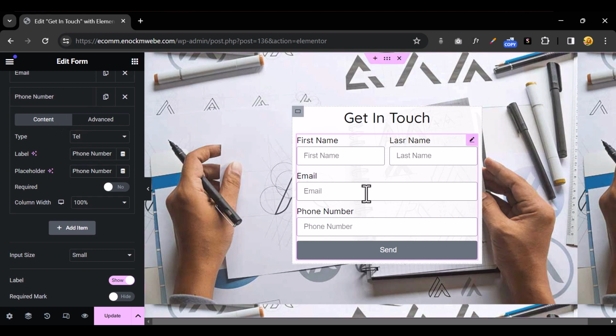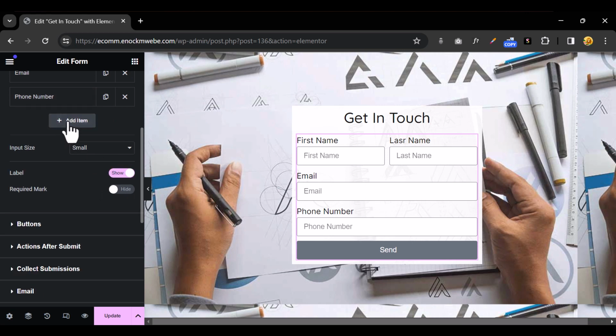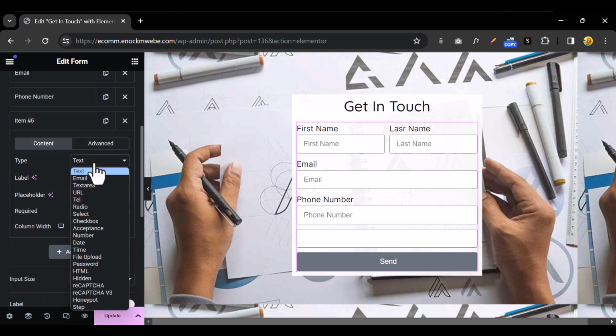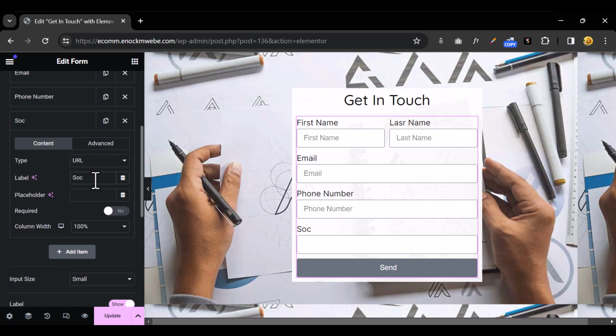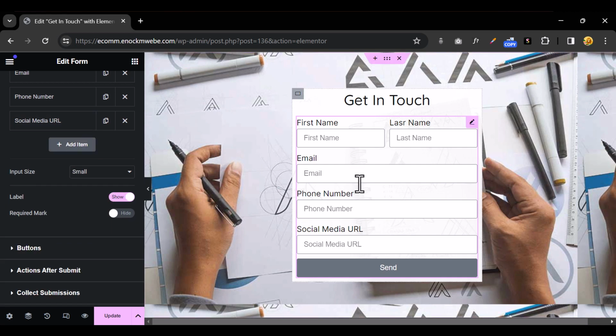So you can add a number of fields. For example, if I collapse this, okay, then click on add item, I can add, let's see what we can add, a URL. Maybe you want to capture someone's social media details. Okay, social media URL. So you can do all that. So I can copy this and just paste it in the placeholder text. All right, so that is looking good.